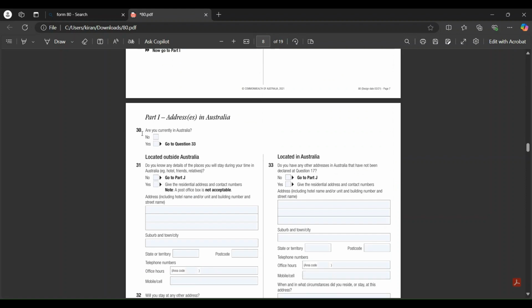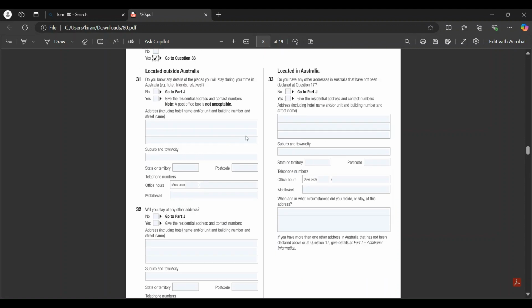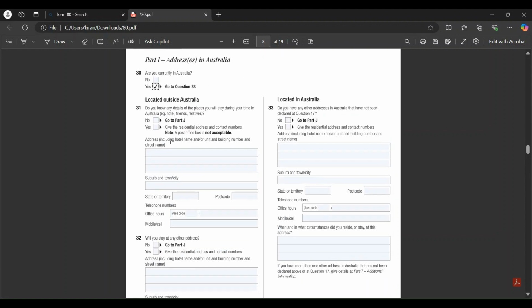So next is the part, address in Australia. Are you currently in Australia? So yes, and you have to go to question number 33. If you are not in Australia, you have to fill in all the information about being located outside Australia. Do you know any details of places you will stay? If you know the details of where you are going to live in Australia, you have to give information about that. Will you stay at any addresses or no? And go to part J.